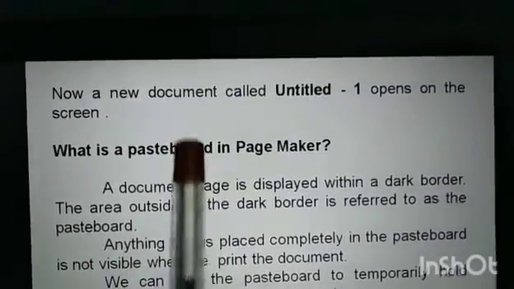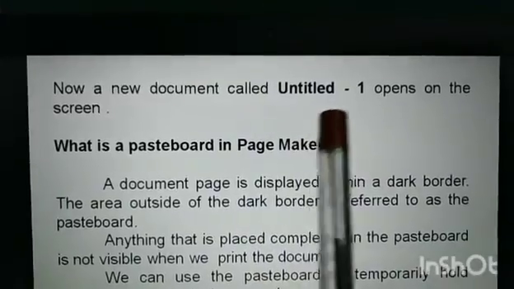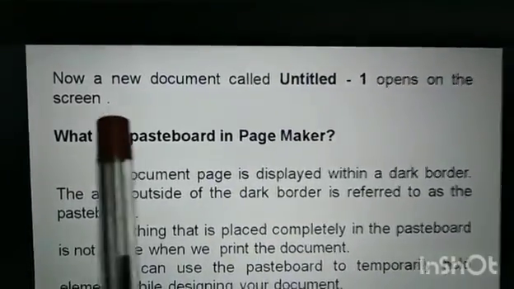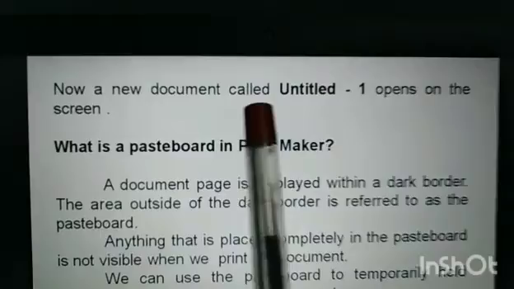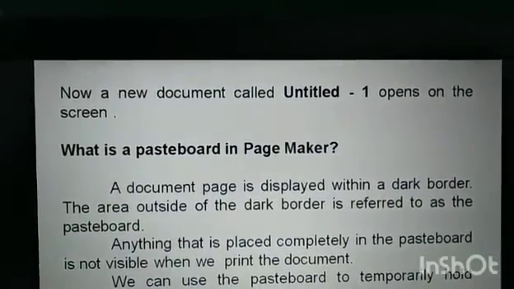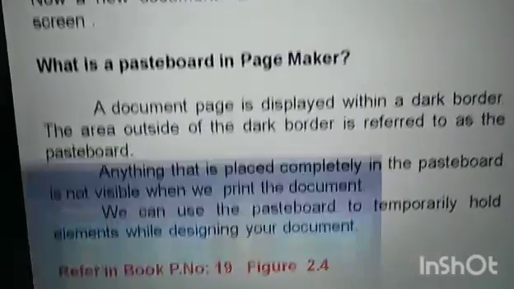So now a new document called Untitled 1 opens on the screen. So let us see.